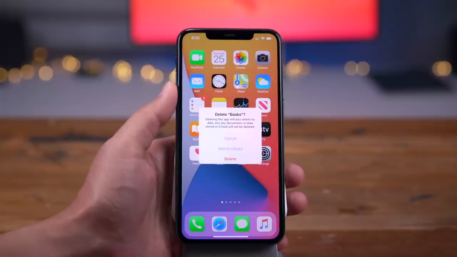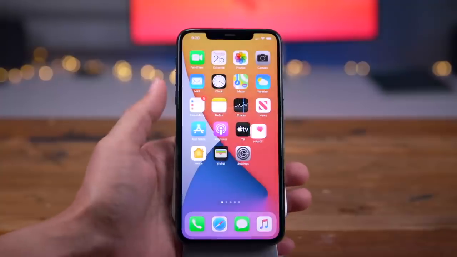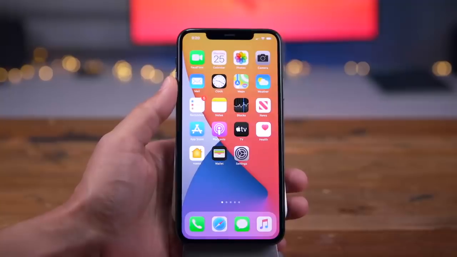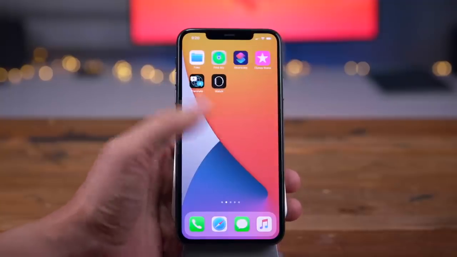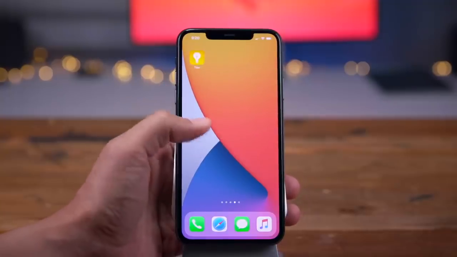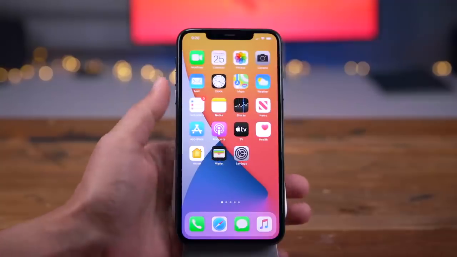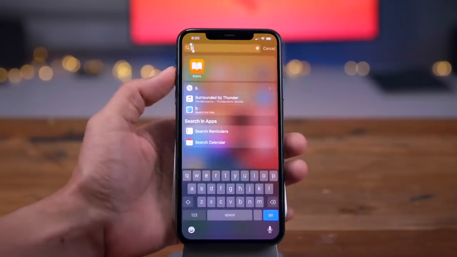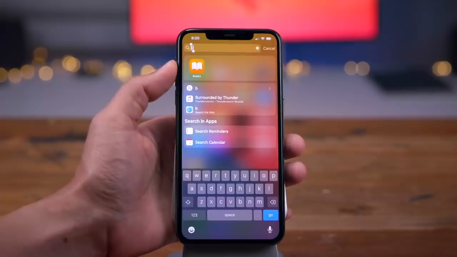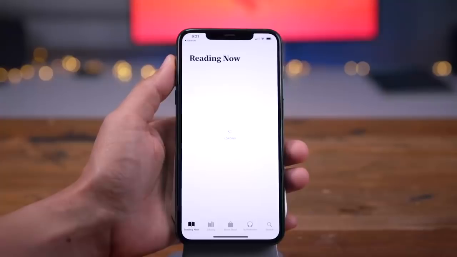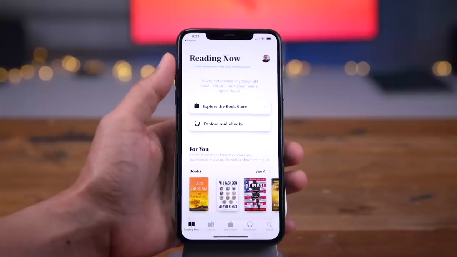So that's what we're going to do with the Books app. We're going to choose Add to Library. Notice it goes away from the home screen. It is no longer anywhere on the home screen. I'm swiping through. No Books app. But watch when I search for books via search. You can see there, it does find the Books app. So Books is still on my device. It's just not present on the home screen.